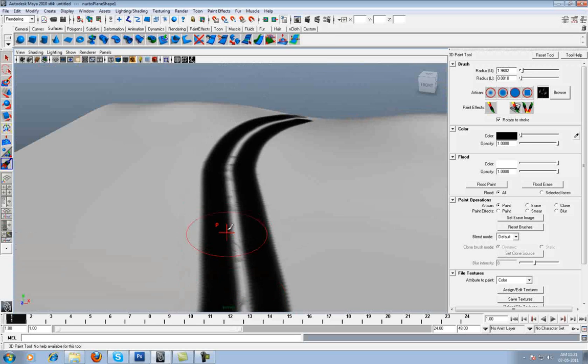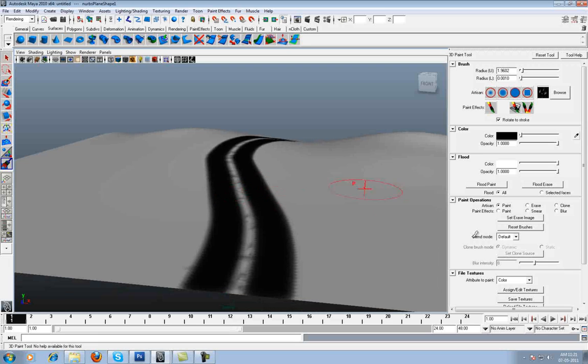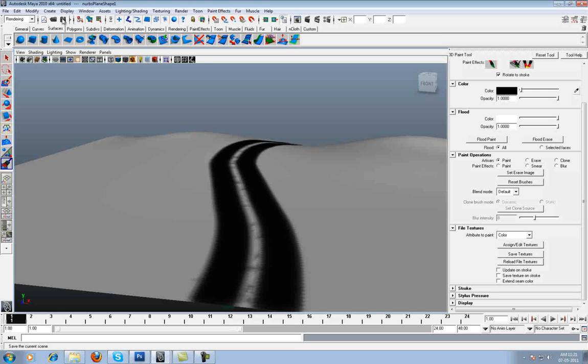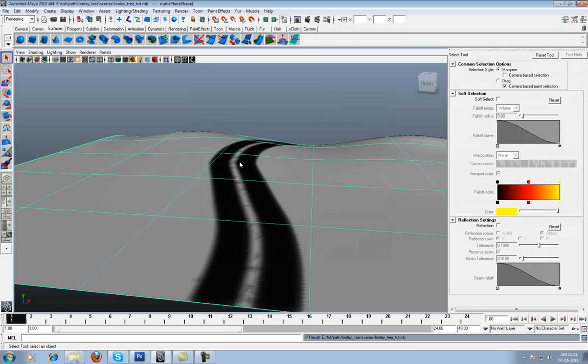random, okay, fine, that's enough. Now I'm going to save the texture. Before that, I have to save this file. Let's say a tree. Okay, and it will automatically save.